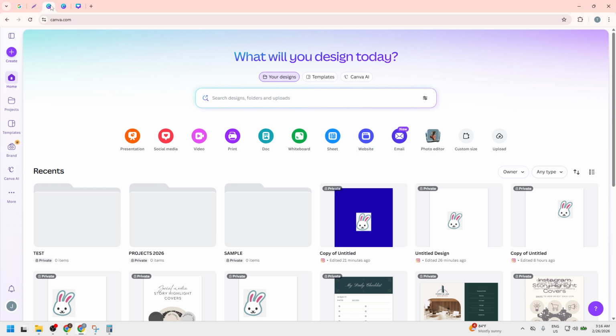Let's begin with the best method for moving multiple designs at once. From the Canva homepage, look to the left-hand sidebar and click Projects. This view shows your designs, folders, and uploads in one place.